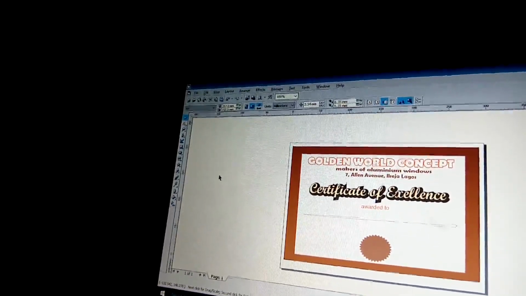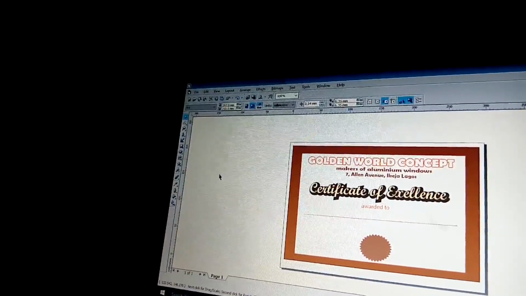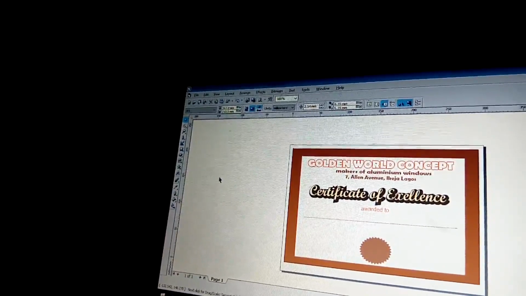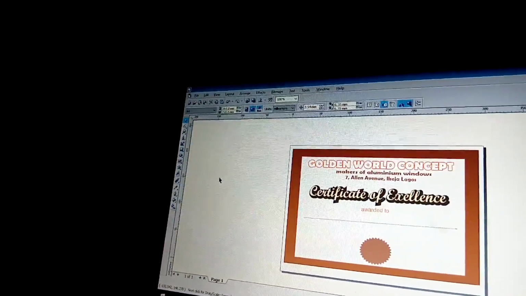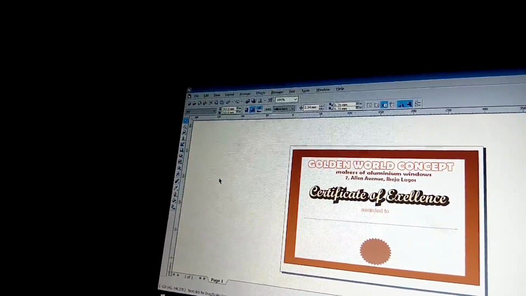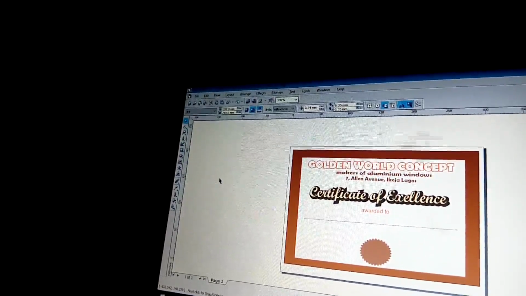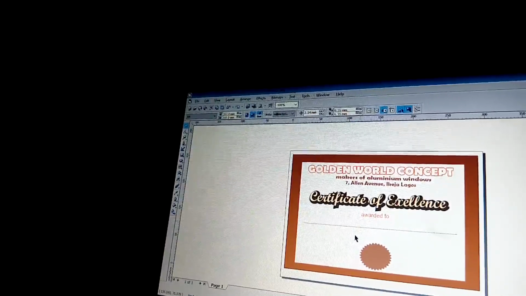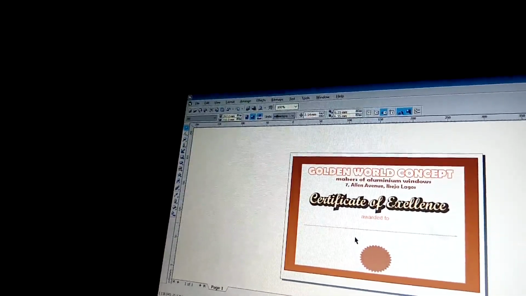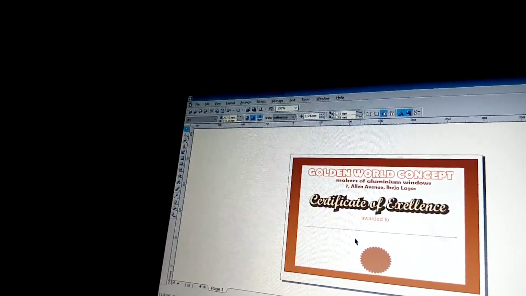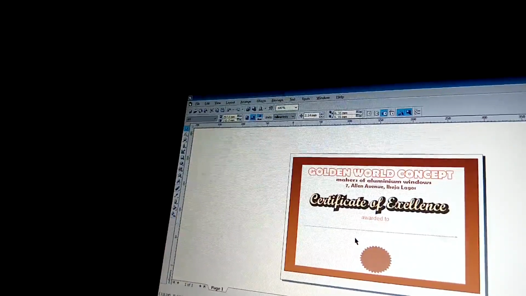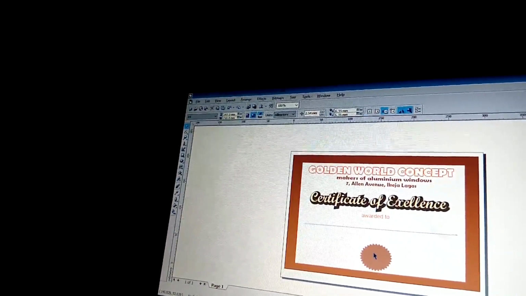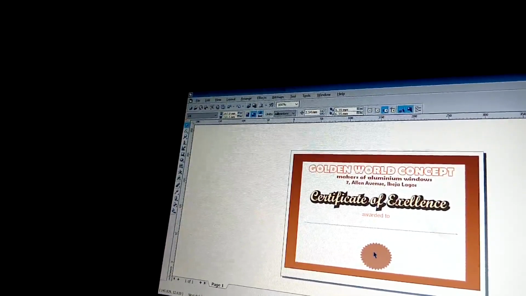But for what? So we can say in recognition or for training of aluminium windows, or whatever training he or she might have undergone. Then you insert whatever training he or she might have undergone. You put it under this line. And when you are done, don't forget to put a signature where the awardee or whoever is the host would sign, or this seal would represent the signature of the company awarding it.